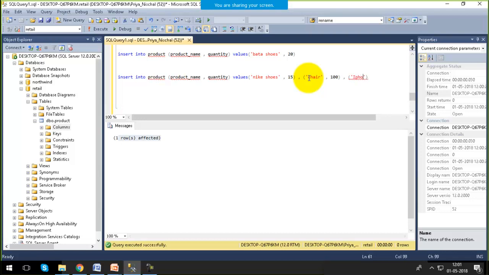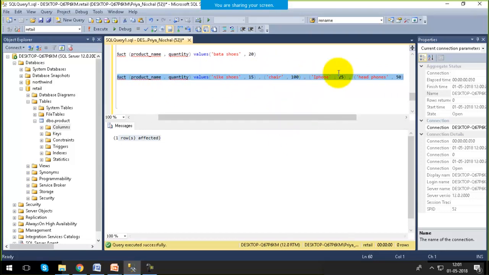I'll say iPhone. I'm not working with a single type of values: first one is Bata shoes, Nike shoes, chair, iPhone. So it's a collection of multiple products that I'm showing you. Pieces of 25 for iPhone I am adding, and let's say I add headphones, one more product, with the quantity as, let's say, 50. Okay, so we have now multiple values: Nike shoes, chair, iPhone and headphones.